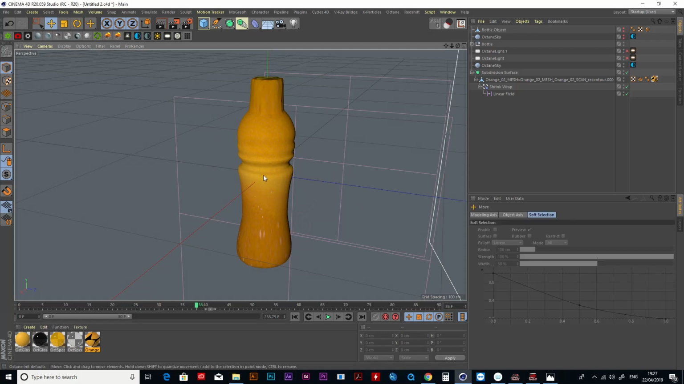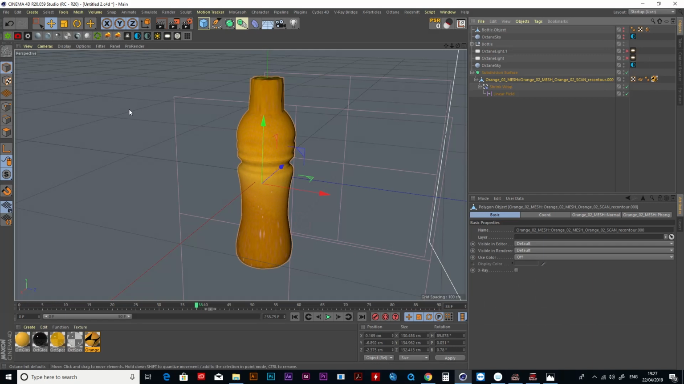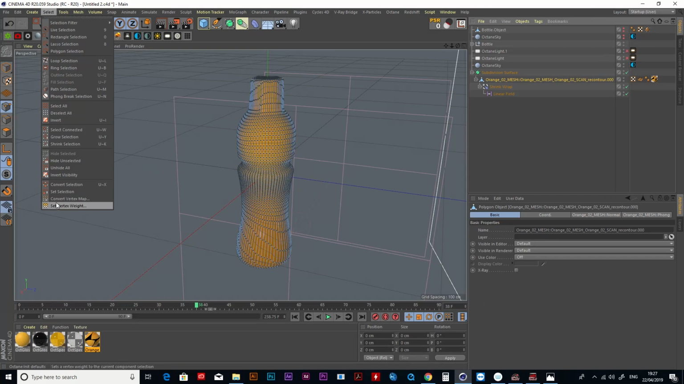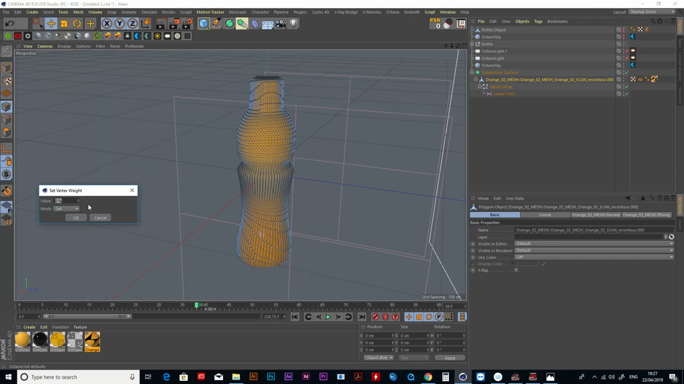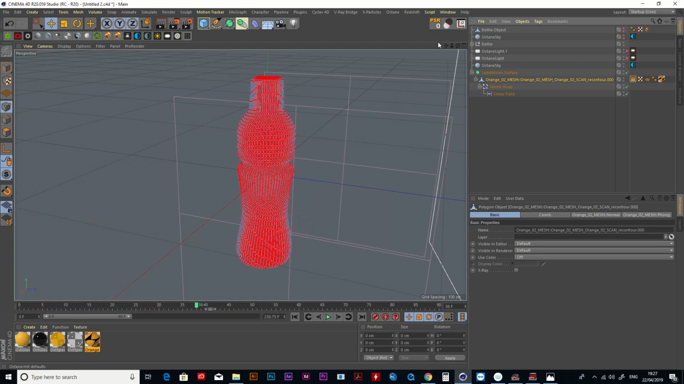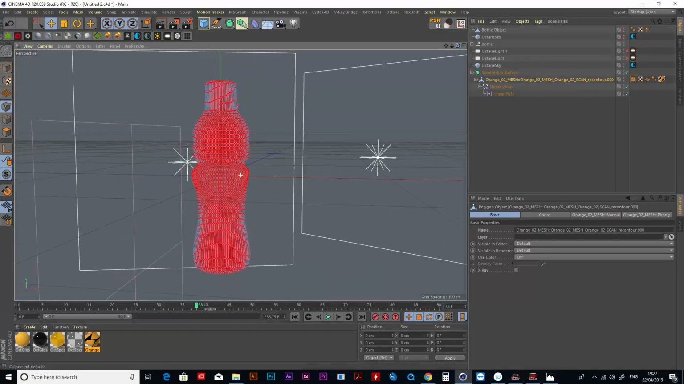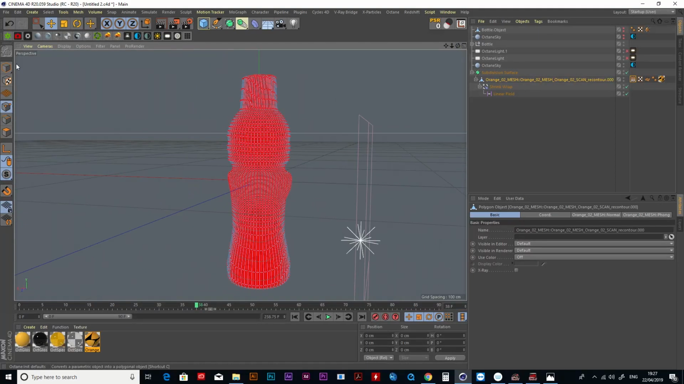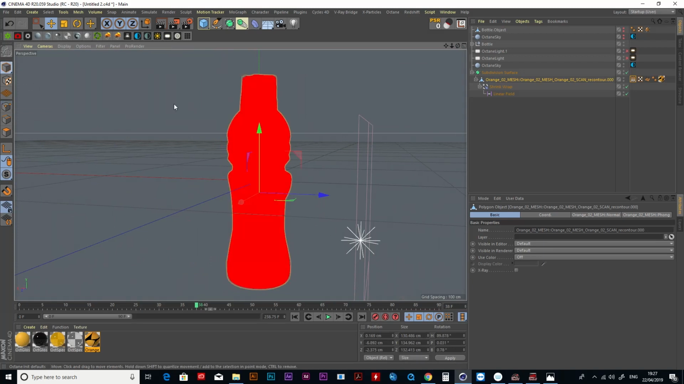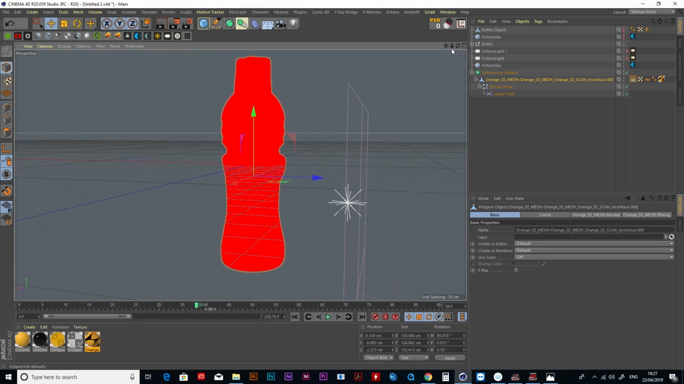So the first thing that you need to do is to select your object, and then we select the node mode, and we're going to select and set the vertex weight. And here with the value of 0, we're going to press OK, and you see that the entire thing becomes red. So let's get back to the model mode, and as you can see, it's totally red.